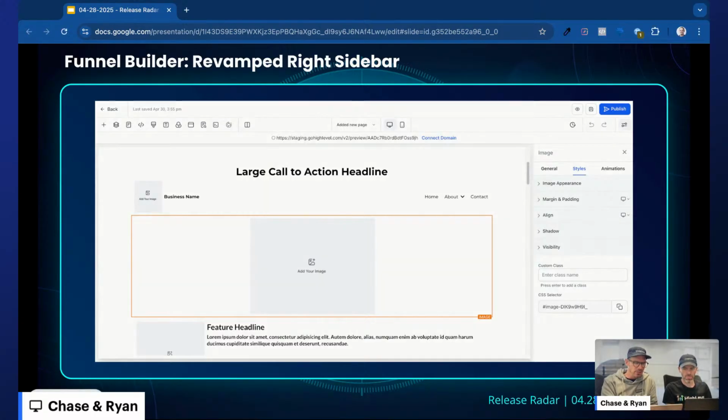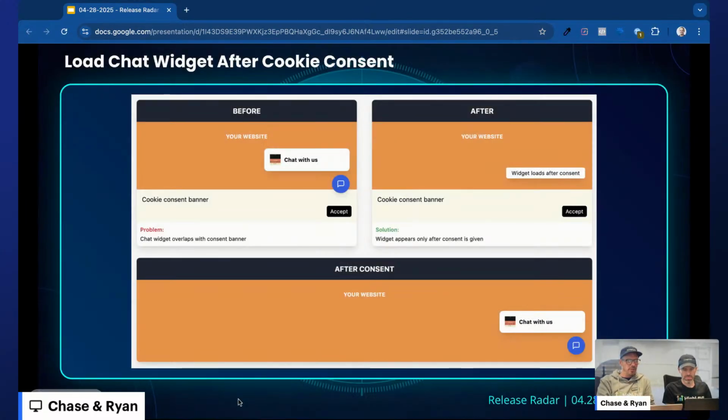Next update of the week comes from Chat Widget. The Chat Widget now loads after the cookie consent if you're using the cookie consent, correct? Right. So this is a bit of a cleanup issue here where it was sort of being hidden behind it. So now we reordered the way that it loads, and that way it's not going to interfere with anything. Makes sense. We're all about compliance.